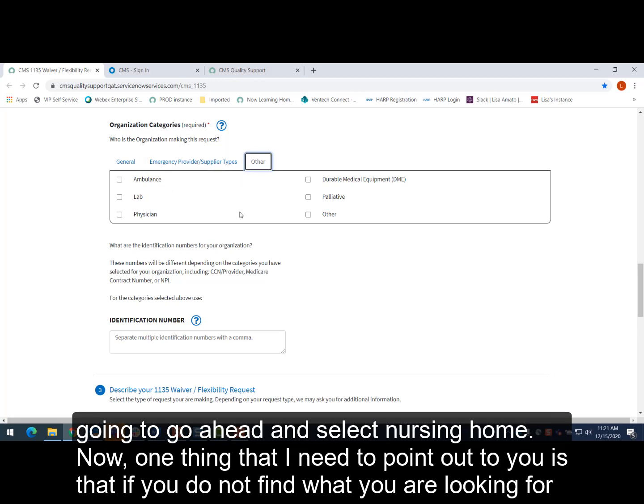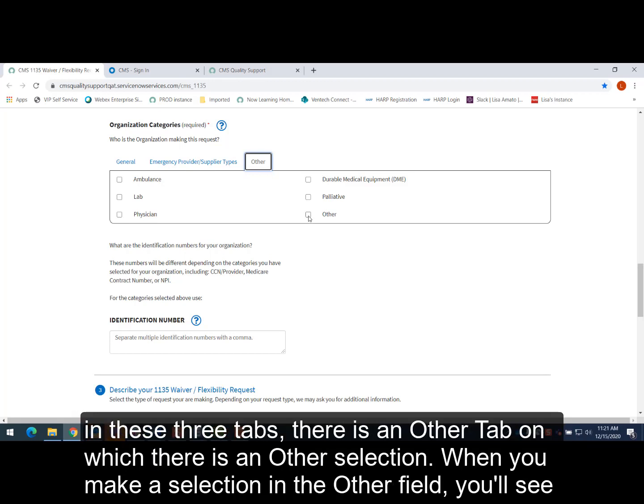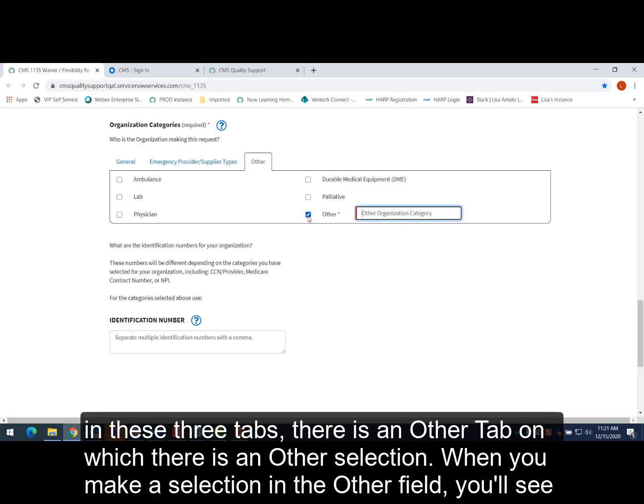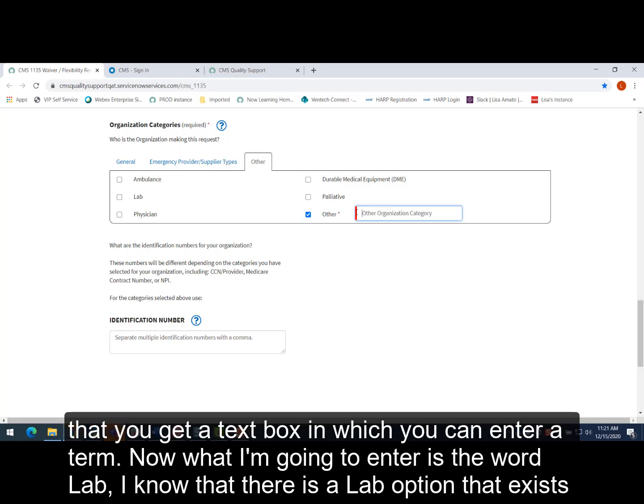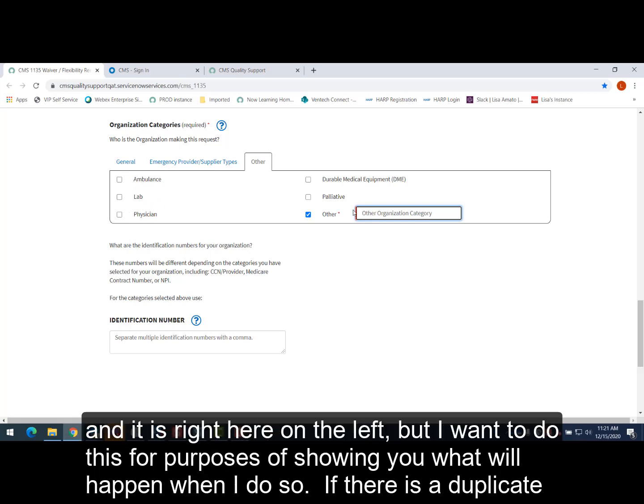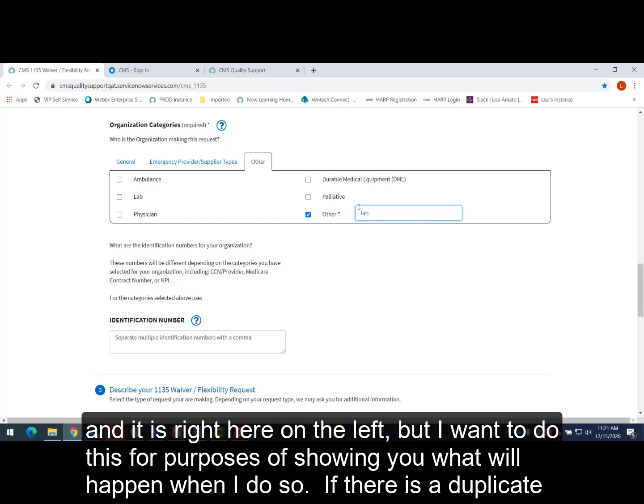Now, one thing I need to point out to you is if you do not find what you're looking for in these three tabs, there is an other tab on which there is an other selection. When you make a selection in the other field, you will see that you get a text box in which you can enter a term. Now, what I'm going to enter is the word lab. I know that there is a lab option that exists, and it's right here on the left. But I want to do this for purposes of showing you what will happen when I do so.